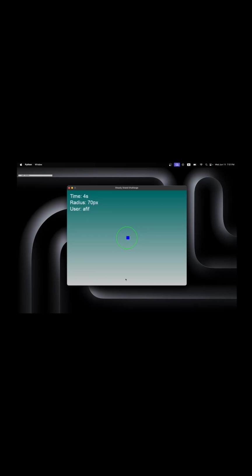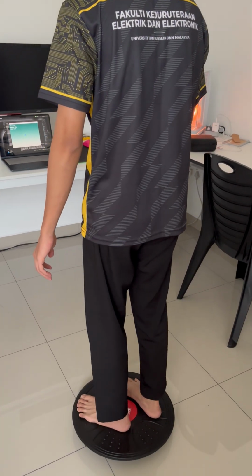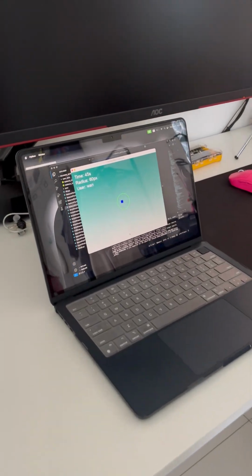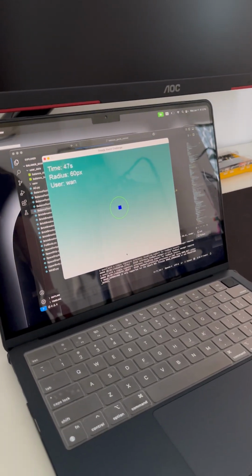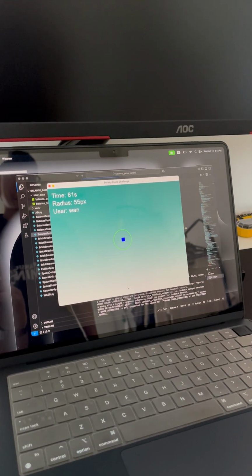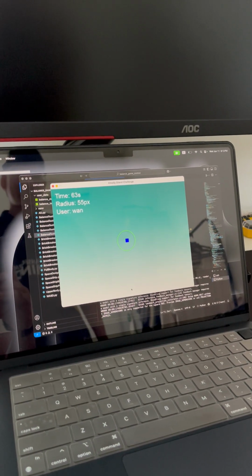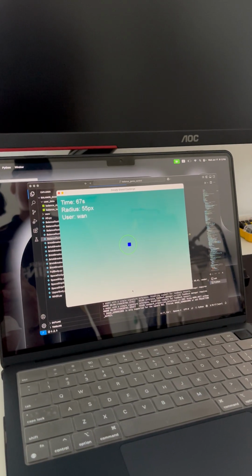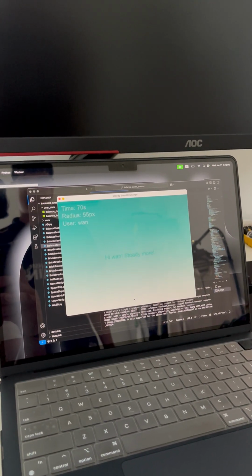Okay, to play this game, basically we have to balance ourselves on the balance board to keep the blue dot inside the green circle. The goal is to keep the blue dot inside the circle for 70 seconds, and all the data will be recorded on the software to trace the balance of a person. After 70 seconds, the game ends and the data is ready to be analyzed.